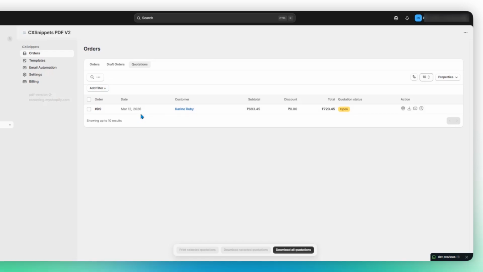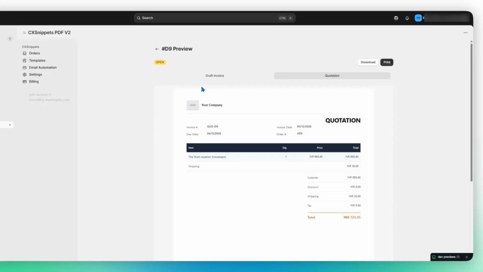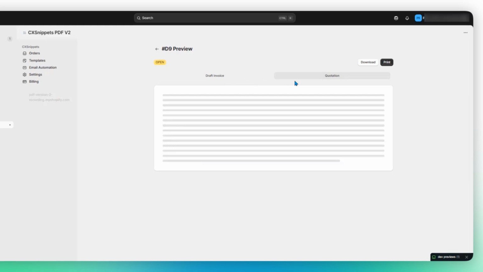When I select this, you can see that for the draft order, only draft invoice and quotation are there, because this is a draft order. No refund and credit note will be generated, because this is not a real order. That's why only draft invoice and quotation are available.